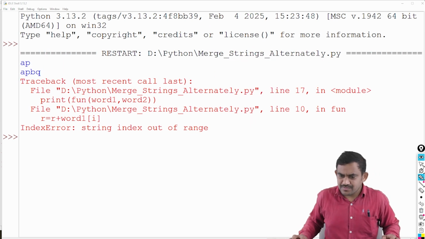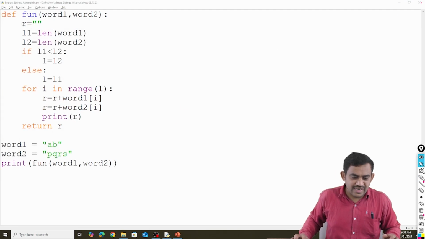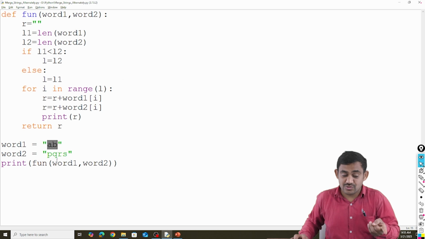Now he has given the two different strings, suppose string 1 and string 2.